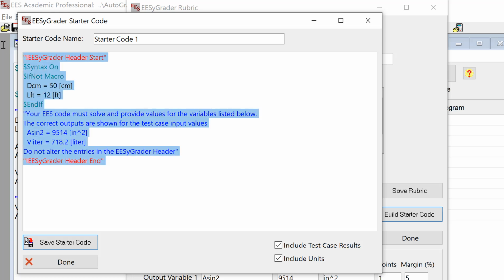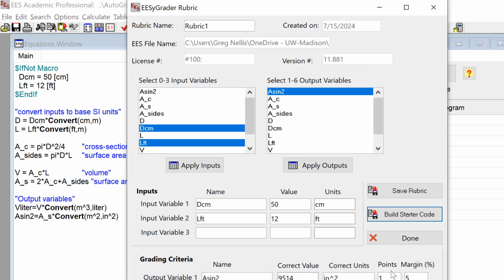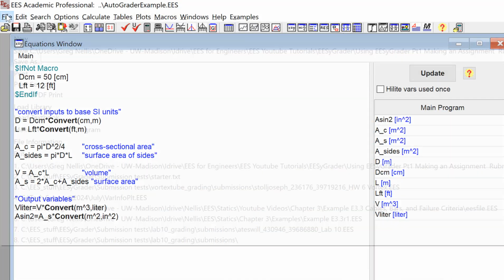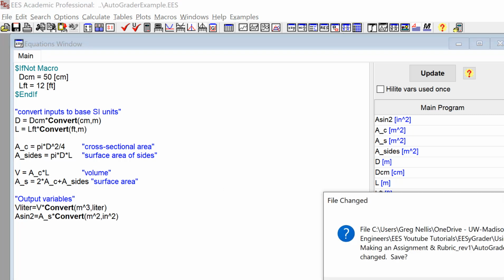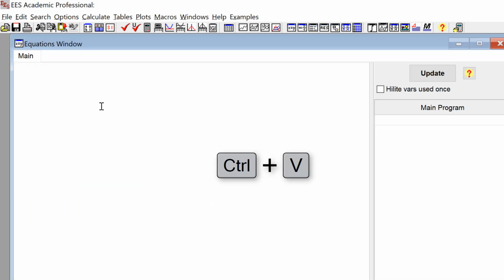So I can either save this as a text file, which EES can then open, or probably better yet, I'm just going to copy this and paste it directly into an EES file and save it, and allow students to download this EES file along with the problem statement.